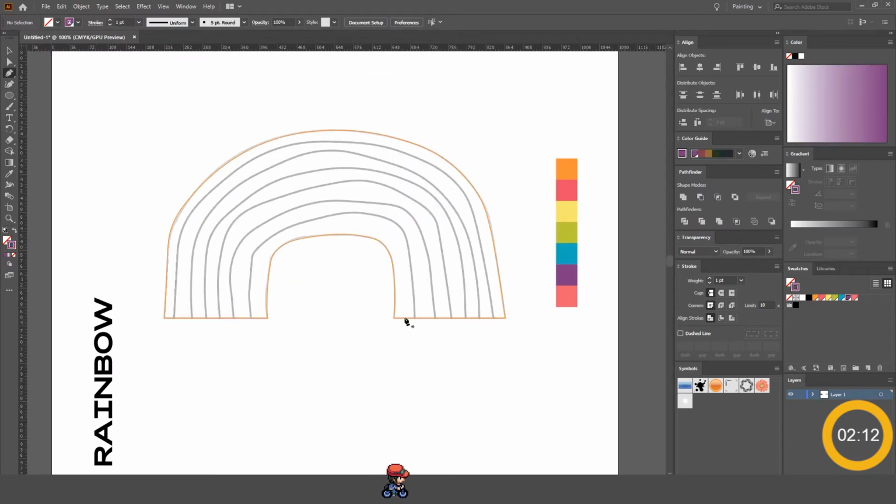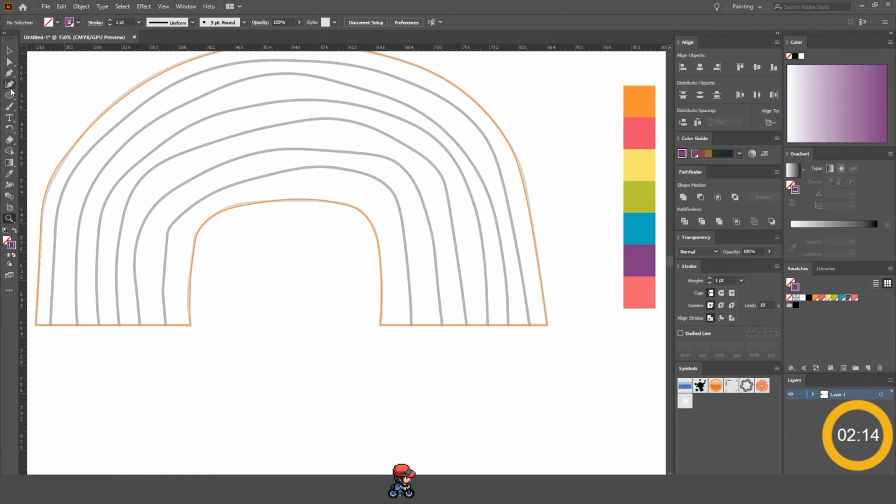Okay, so I changed the stroke color so you guys can see better what's going on. But we want to do the same with the other lines. So you're gonna use the curvature tool and start tracing along the path. And I'm gonna speed up this process because it's a little bit tedious. So you're gonna see at the end.